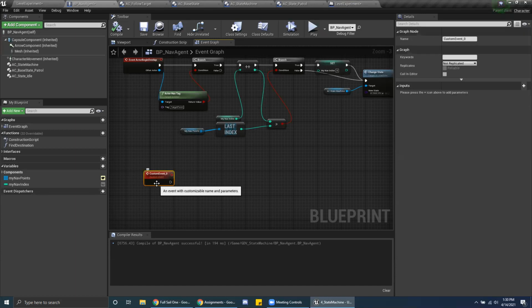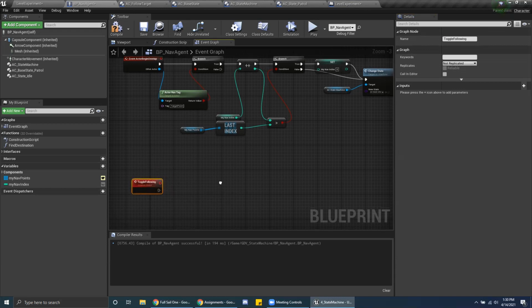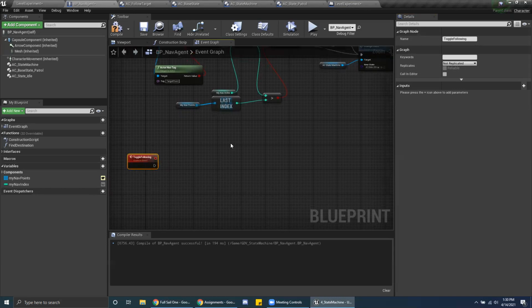So custom event 0 is not a good name for a function. We'll rename this to toggle following. When we press this, if it's not following, I want it to start following. If it is already following, I just want it to, let's say, go back to patrol.